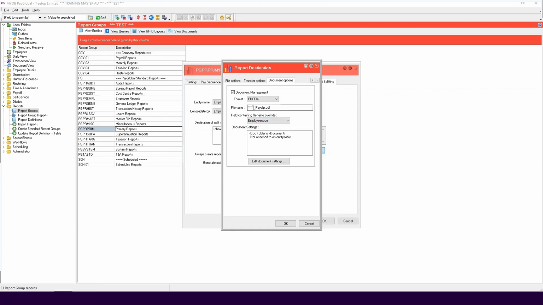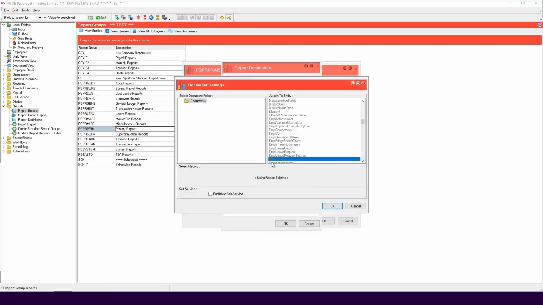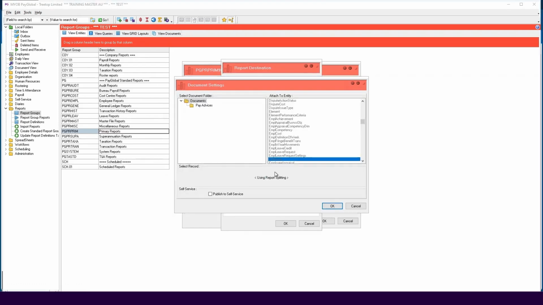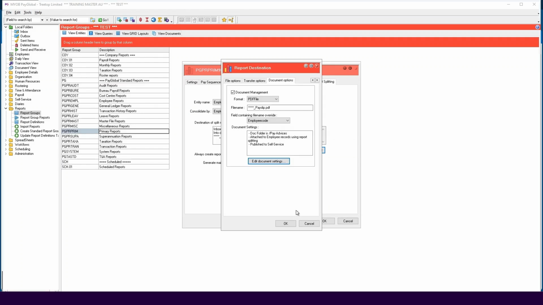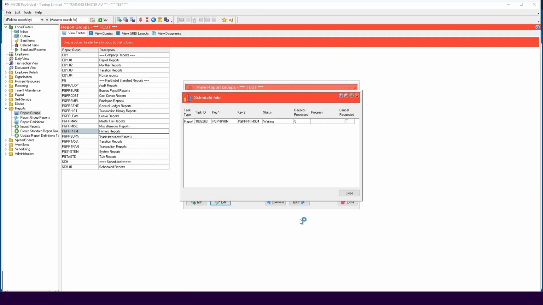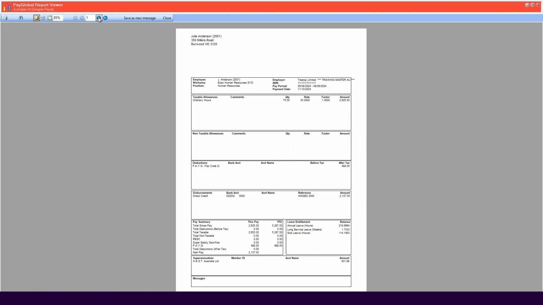Now click on Edit Document Settings. Select the folder to store the payslips, for example, Pay Advices. Next, tick Publish to Self-Service to allow employees to view payslips in self-service. Click OK, and click OK again. Finally, click Run Report. You can see the report is splitting by employee code as it's generating. Once the report finishes running, you'll see the payslips on screen.